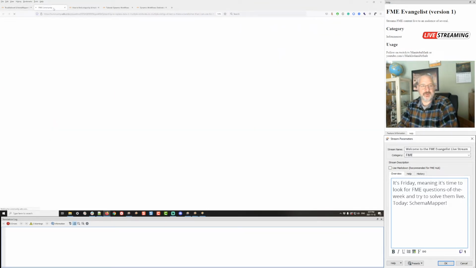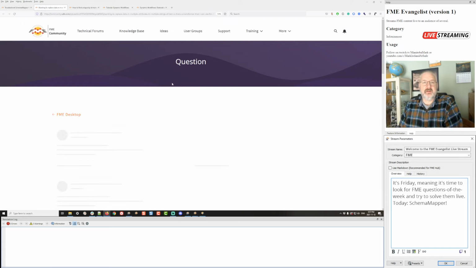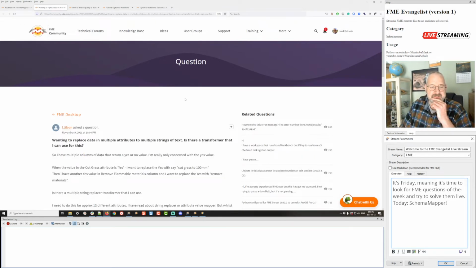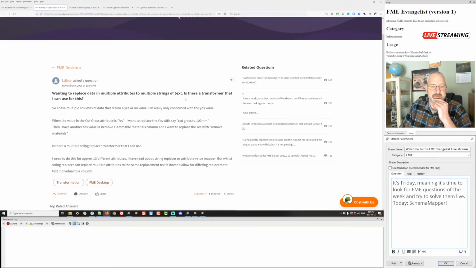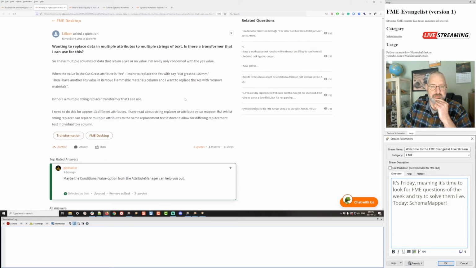Okay, so there was another one that mentioned the SchemaMapper as well. And this was wanting to replace data in multi-attributes to multiple strings of text. I have multiple columns of data that return a yes or no value. I'm only really concerned with the yes value. Is there a multiple string replacer transformer I can use?